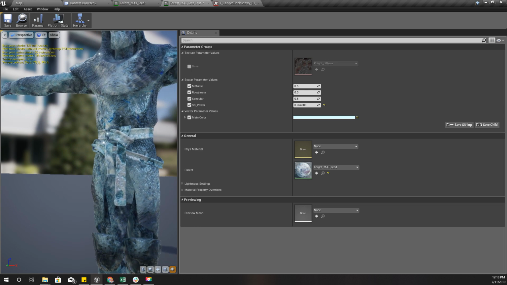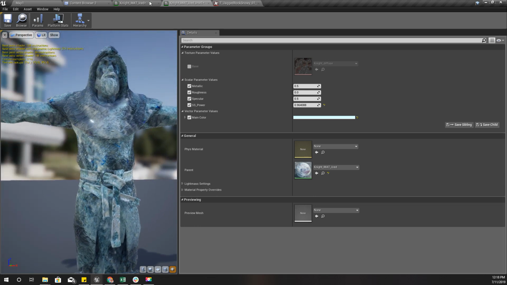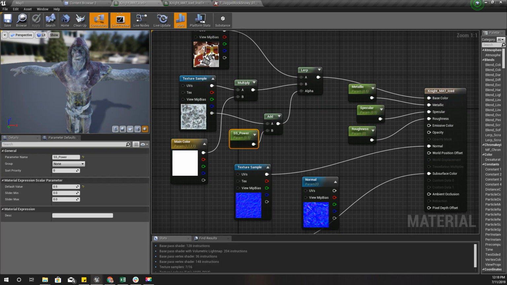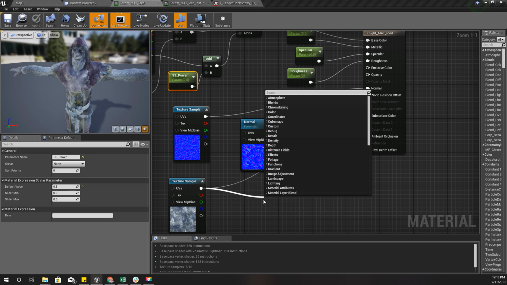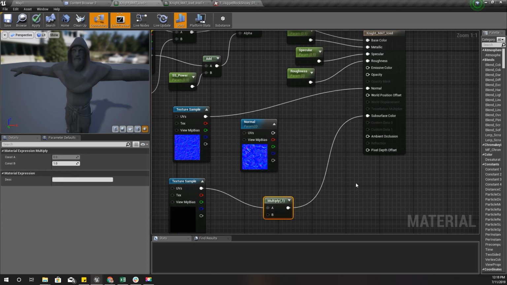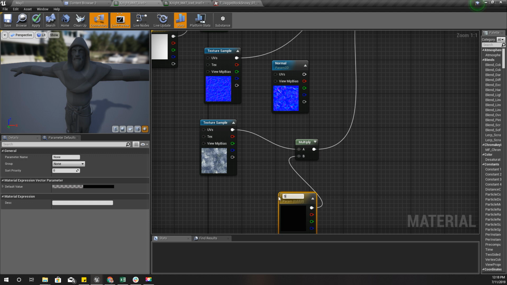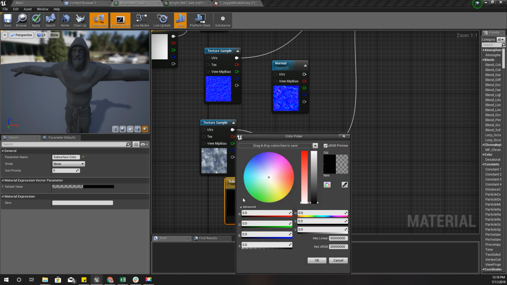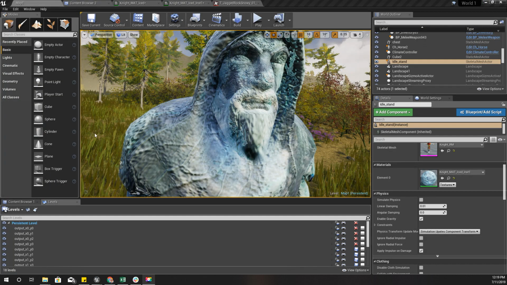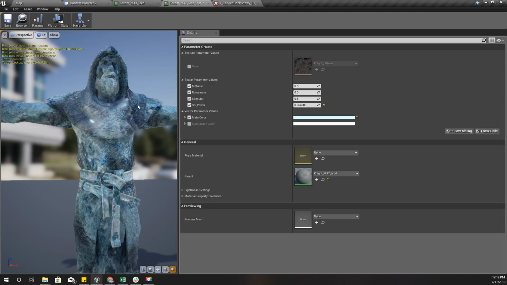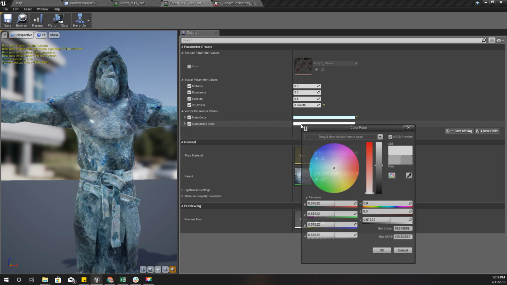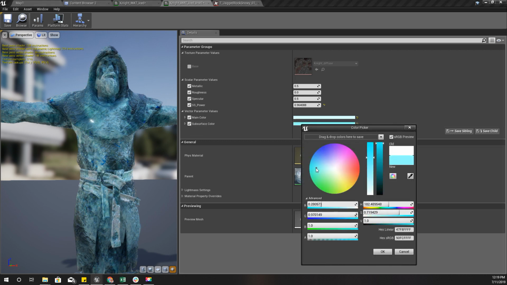Okay, now I need some color for the subsurface. I need a way to change that color. So for that, I'll multiply this one and promote this to a parameter. I'll call this one subsurface color, and I'll set the default value to 1. Apply. Right, now this is how it looks. Now here I have the subsurface color parameter as well. So there you can change the color to any color you need.